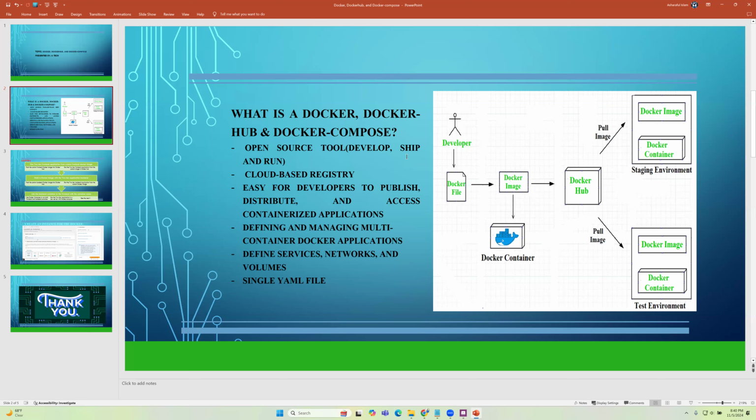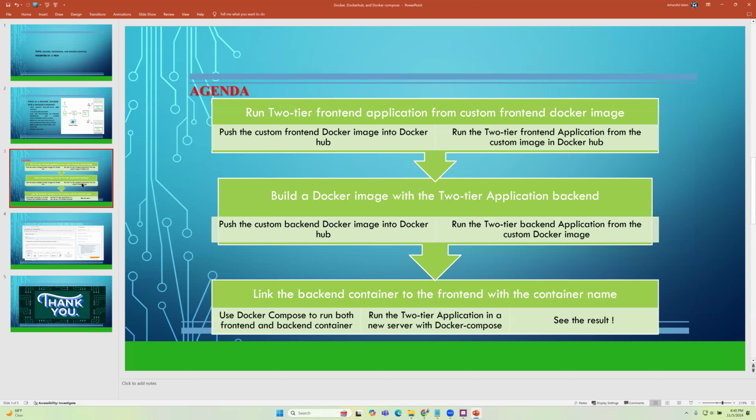As you know, in this channel I always try to do hands-on practice rather than just talk and show boring slides. So as before, today our agenda will be: we're going to run the two-tier front-end application from the custom front-end Docker image, and push the custom front-end Docker image into Docker Hub.